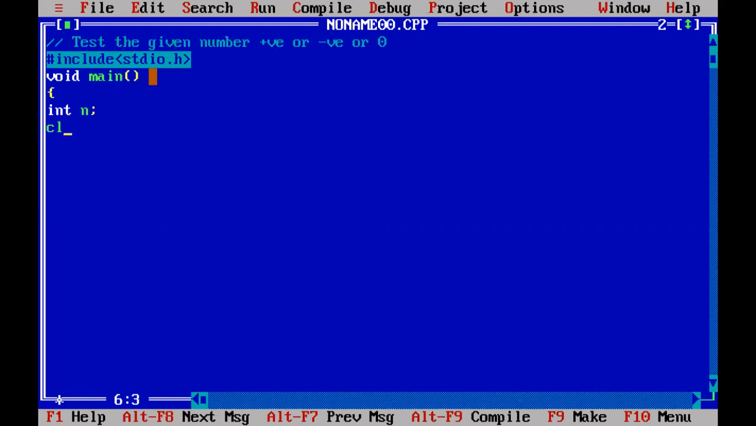I want to give this from the keyboard. Enter n. n is some number. I want to test whether n is positive, negative, or 0. So I have given printf. Printf represents your screen, that is the monitor, or you can also call it the visual display unit. So on the monitor you will get a message. What is the message? Enter n. Just by looking at that message, I type from the keyboard.